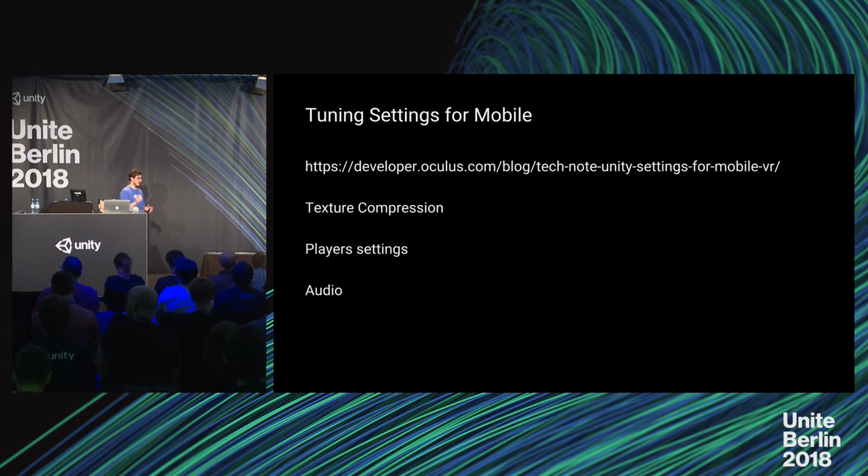All right, so that was kind of the interaction stuff, and I want to show one more example with that net there. But first, I just want to list off a couple really nice tips, things that I've found really helpful, especially when starting to develop for mobile VR. There is a blog post that was recently released by Oculus that is called basically tuning settings for mobile in Unity. It has things like texture compression, player settings, audio, and it lists off a ton of different checkboxes, settings, things like that. I highly recommend checking it out.